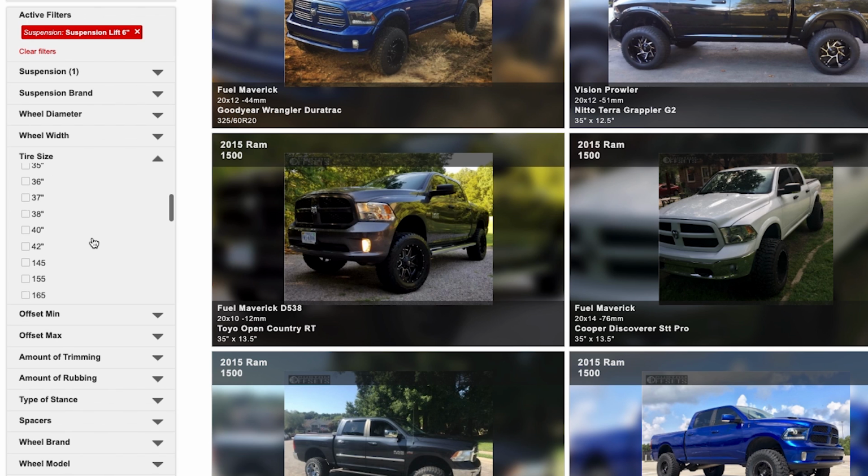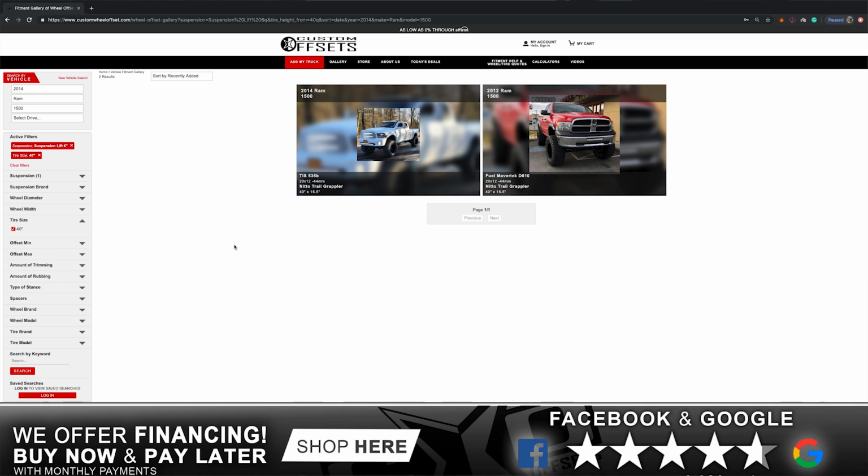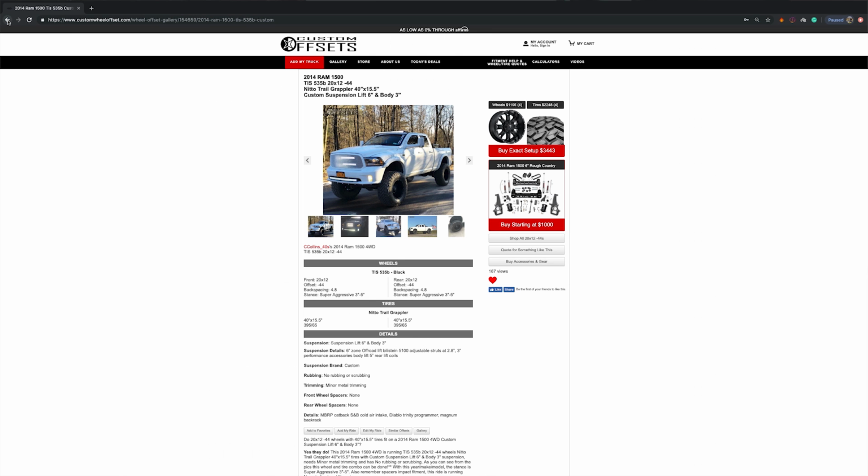Let's see if anybody put 40s on. You can see that, yep, somebody did. So we'll click on that, see how he made it happen. So he's got the 6-inch lift plus the 3-inch body lift. So now you know that he's got 9 inches of lift, and that's how he was able to squeeze that in there. So we'll back out of that.